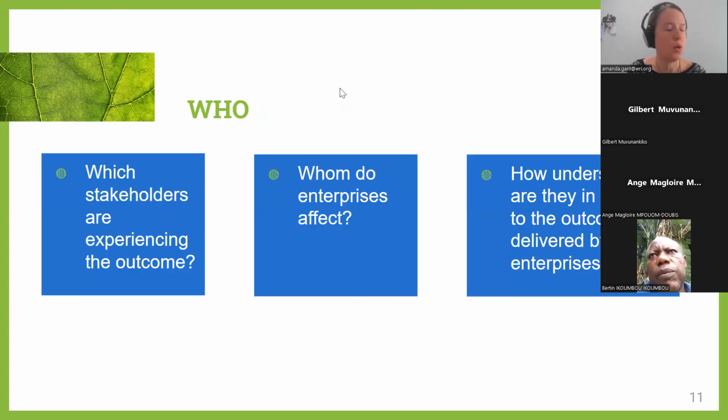Who, of course, want to describe the same thing, which stakeholders are experiencing the outcome. So in your companies, you probably have consumers, you have people you're selling to, but you might also have people you're buying from. You might be affecting the entire stakeholders. So it's good to keep track of that.